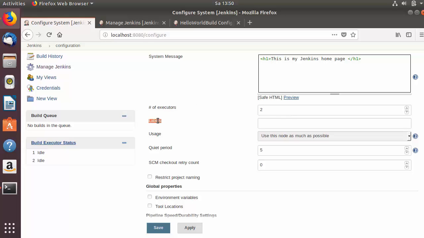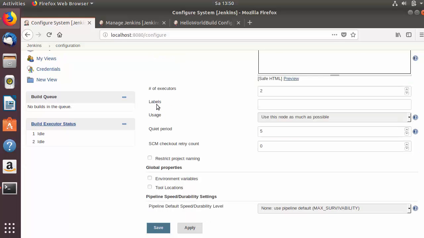The next option is labels. This is a little bit detailed concept when we use the master slave concept and nodes. We will see how to use labels, so I'm going to leave this for now. We will see how labels work in the future lectures.